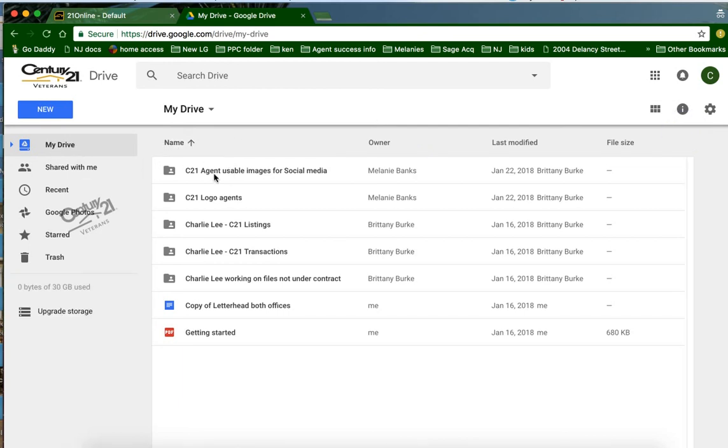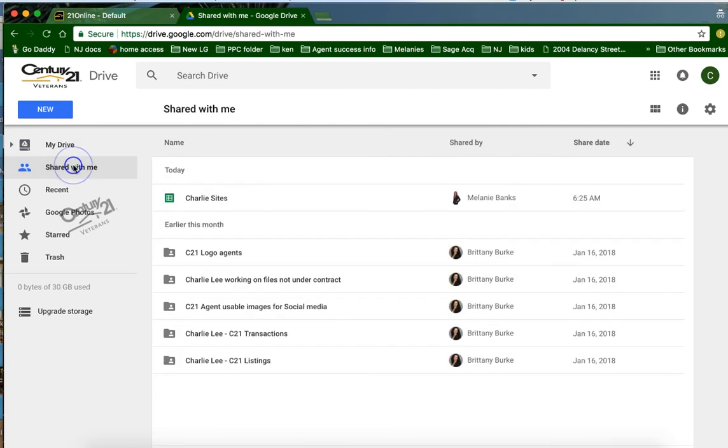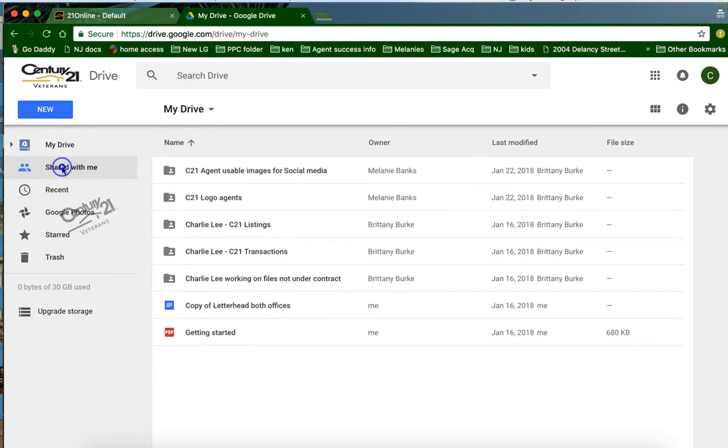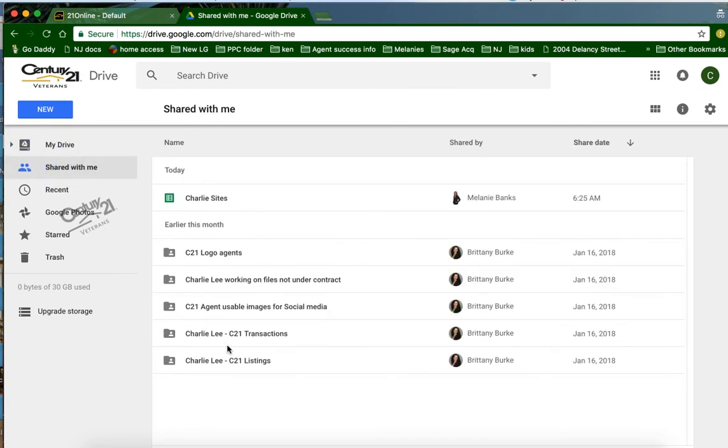So if you see on the left here, this is everything that's in your main drive that will be synced to your phone when you sync everything to your phone. There is something over here on the left side called Shared with Me. This is anything that somebody else has shared with you. So if you don't see something in the MyDrive, it's probably because it's in the Shared with Me folder.